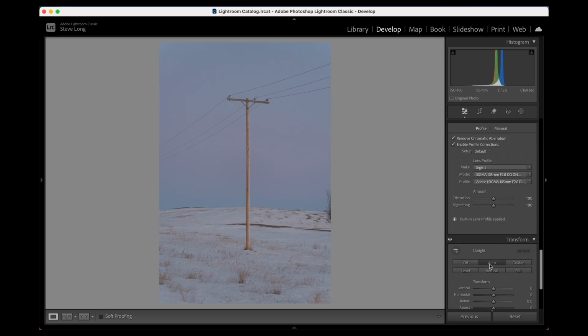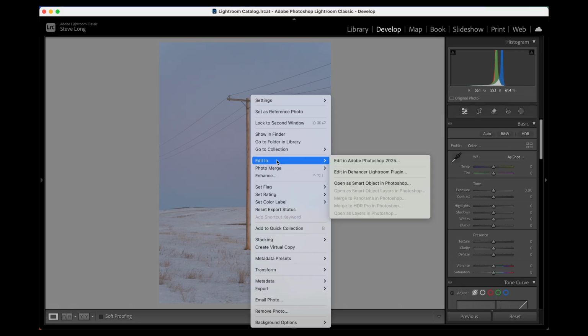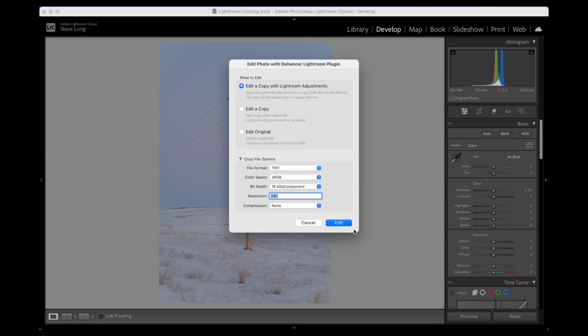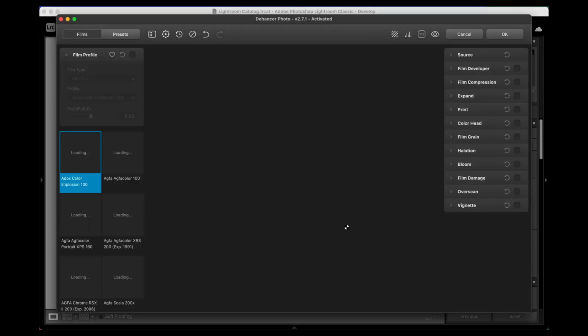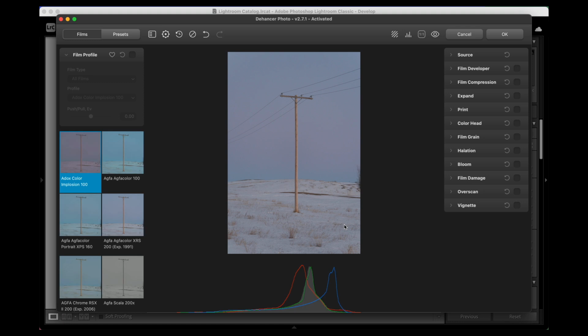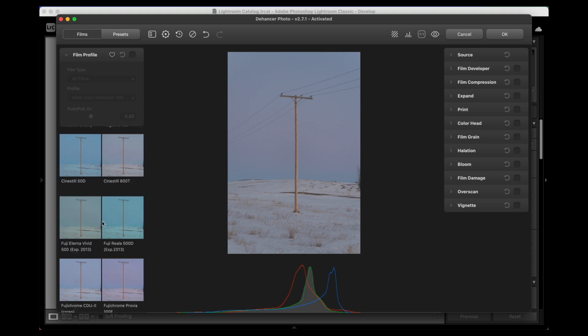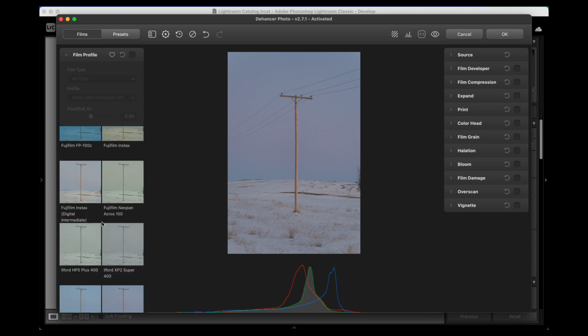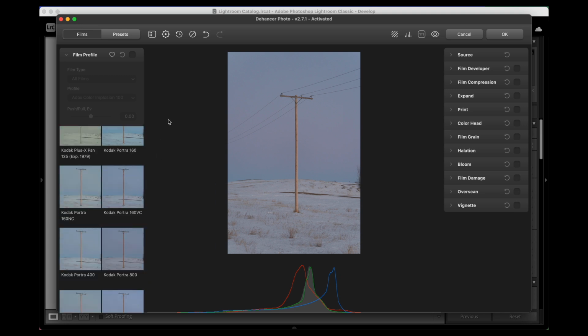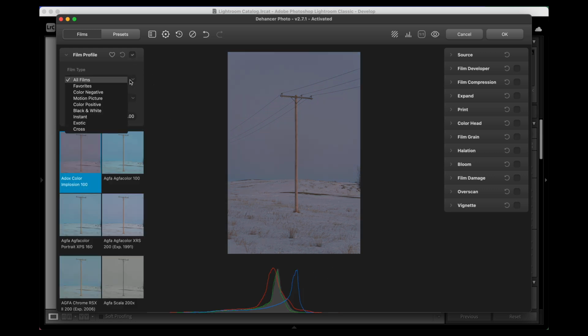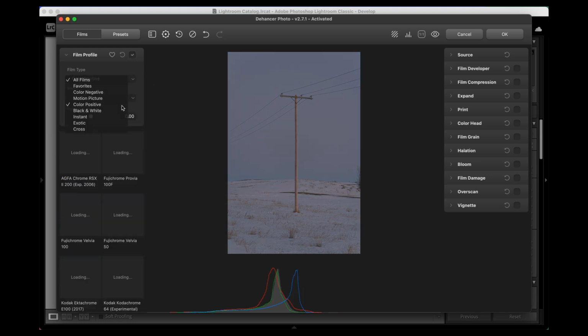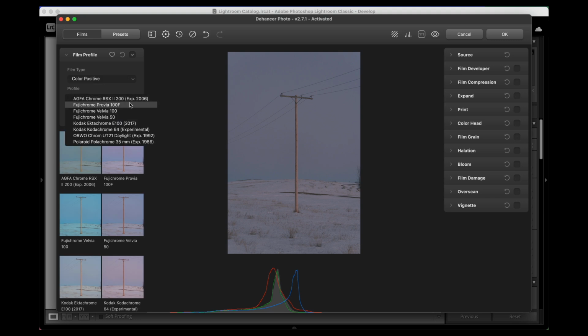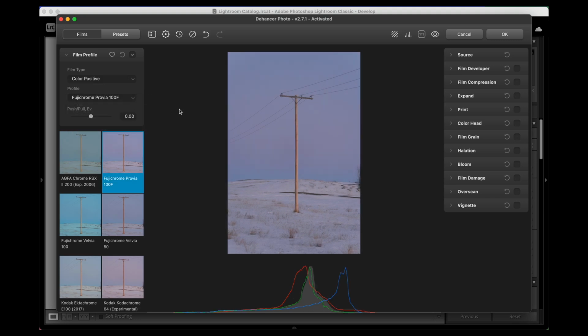Now for the fun part, choosing a film profile. There are so many film stocks to choose from, but which one is the best? In my opinion, it depends on the lighting condition of your photo. For example, this photo was taken during the morning blue hour, just before sunrise. A color reversal film is a good match for this lighting, so I choose Fujichrome Provia 100F. It gives the image a beautiful pinkish hue and sets a lovely mood.